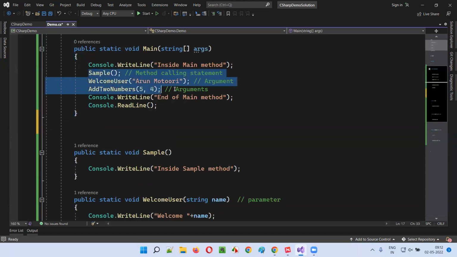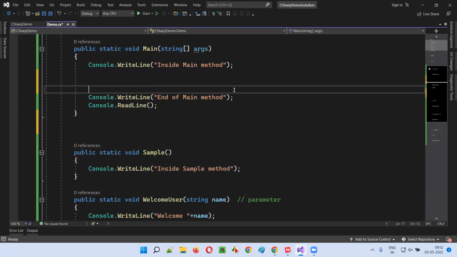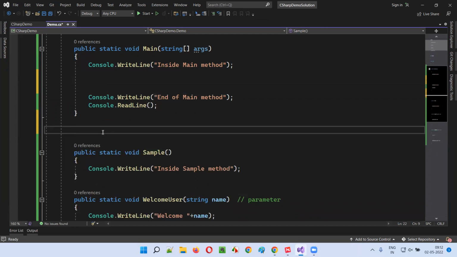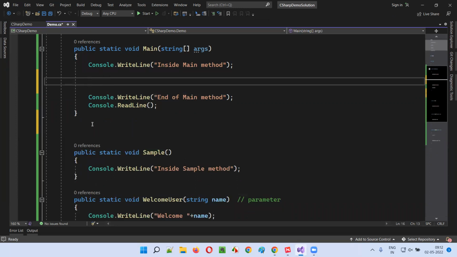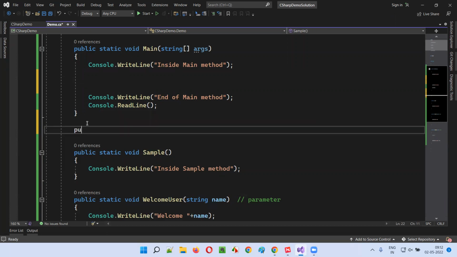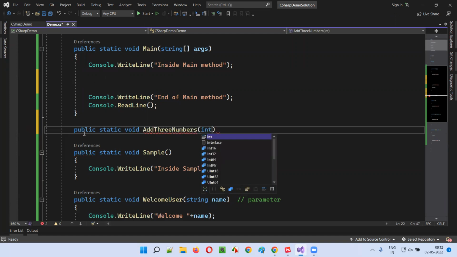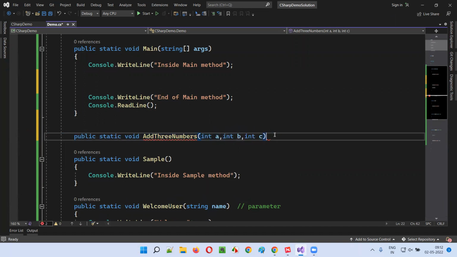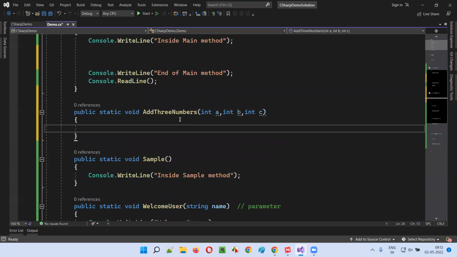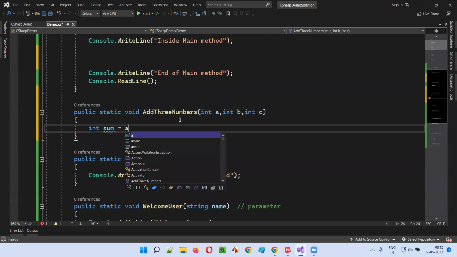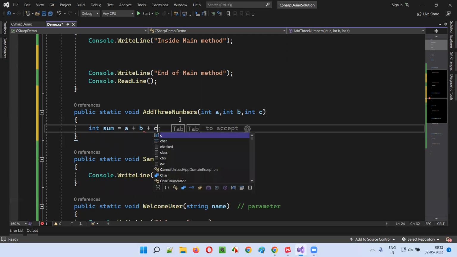For that, guys, I'll remove this method calling statements for a while. I'll make it simple. So here I'll create a method which is going to return some data. I'll say public static, it's going to intake data and return data also. Public static void add three numbers. I'll take a simple example: int a, int b, int c. Three things I'll take. Now here I'll say int sum is equal to a plus b plus c.